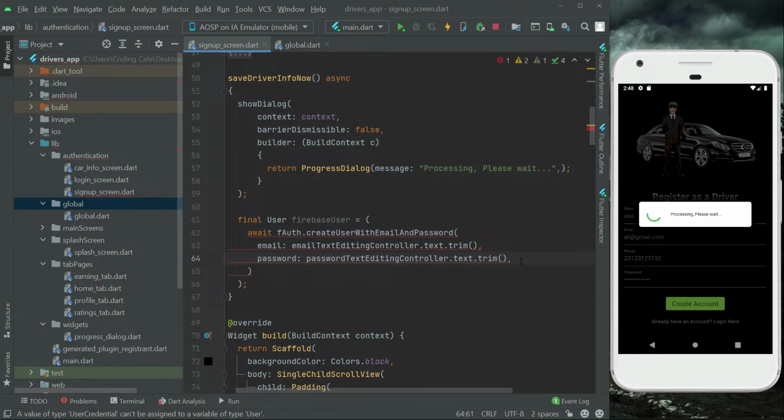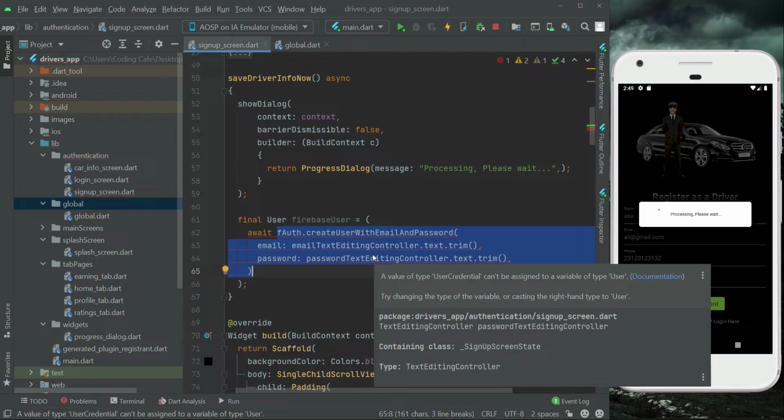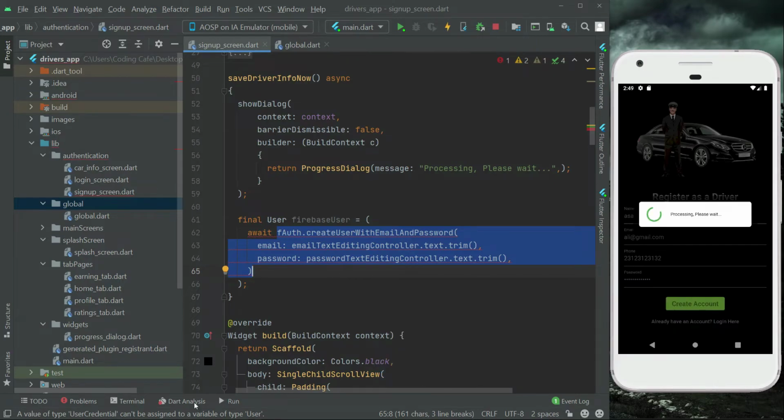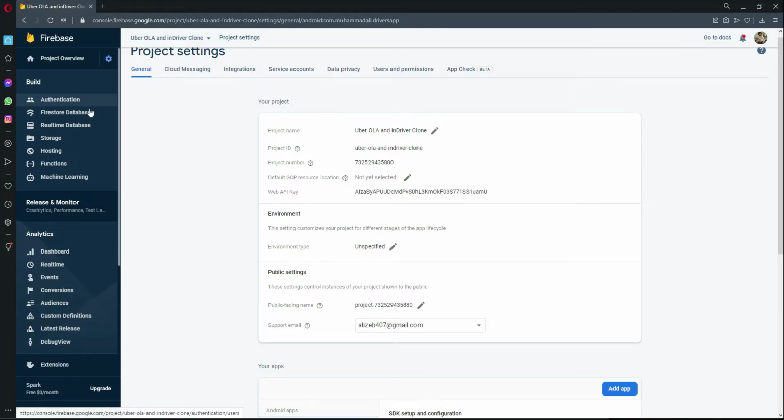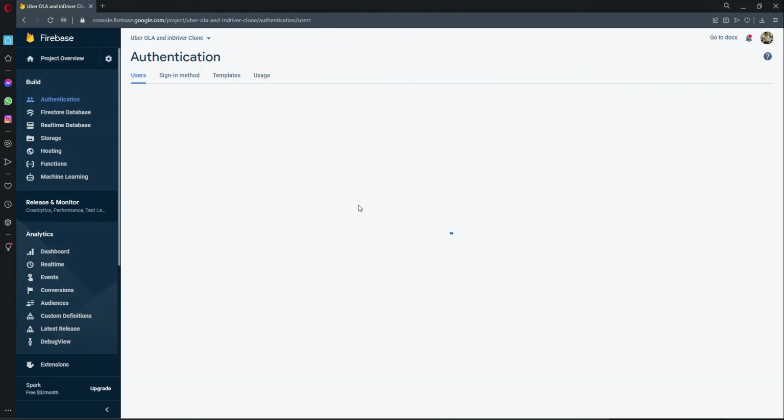So I hope you understand this now. And then after it, create user with email password. It just requires email and password, and basically this piece of code will create a new user in the Firebase authentication. That is in here. Okay, in the authentication it will create a brand new user.